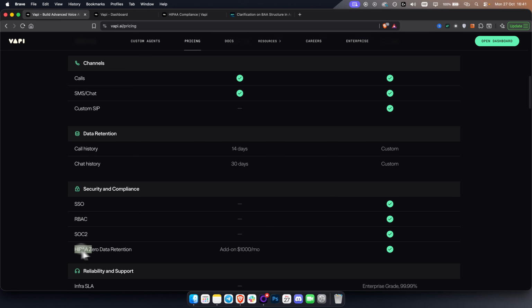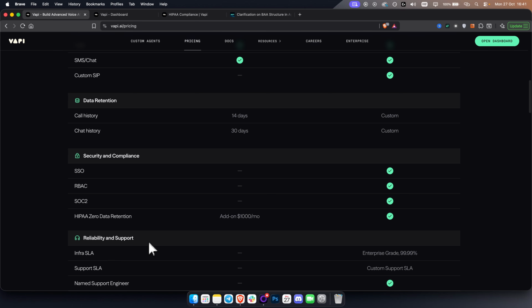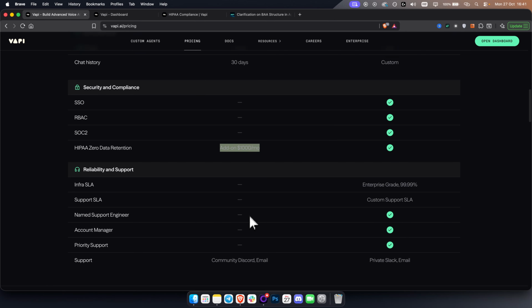Now, as you can see, HIPAA is essentially an add-on, which is around $1,000 per month. So this is a hidden fee that you need to be aware of. By the way, when I say hidden fee, I don't mean this is something that they will charge you. I just mean this is something that you can add on. If you want HIPAA compliance, and by the way, you can watch our video, is VAPI AI HIPAA compliant, for that, you will need to use this. You will need to pay for this.